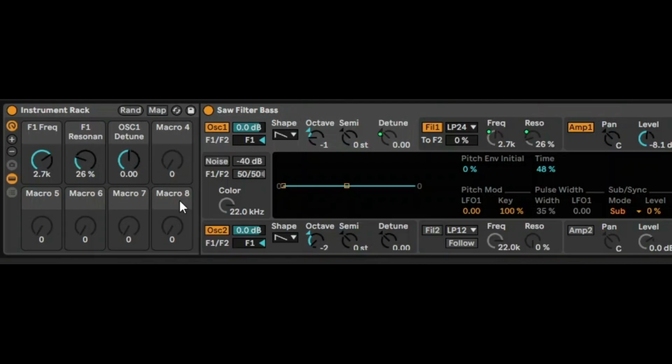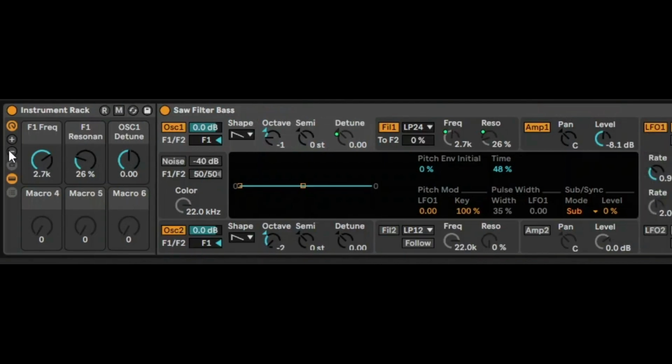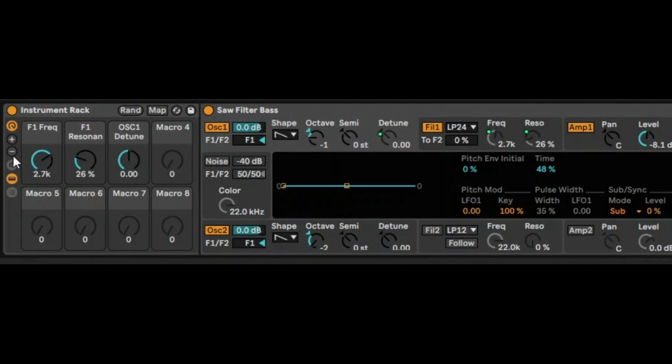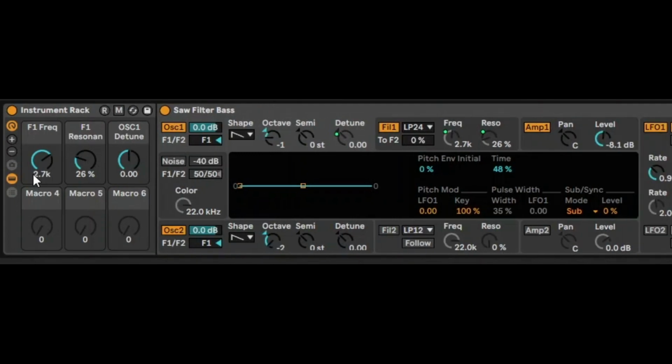So you see here, we've got quite a few empty macros. We can actually remove some. We can even add some if we want, but we'll just remove one of the columns here. So we've just got the first three showing. The other three will just be sitting there empty.